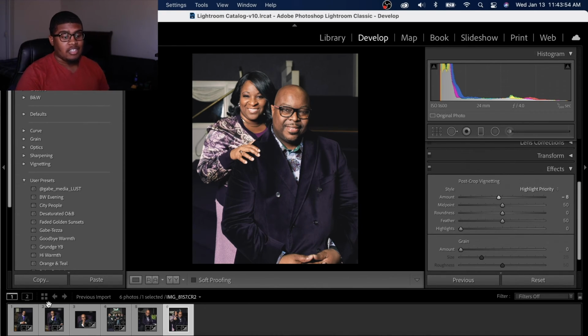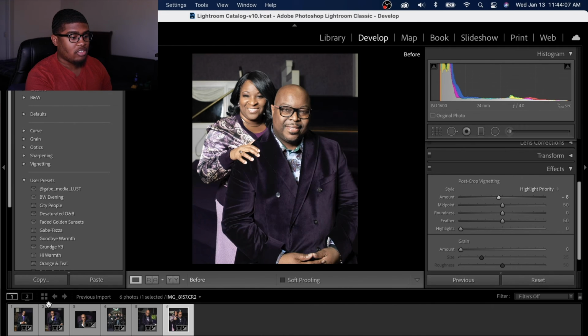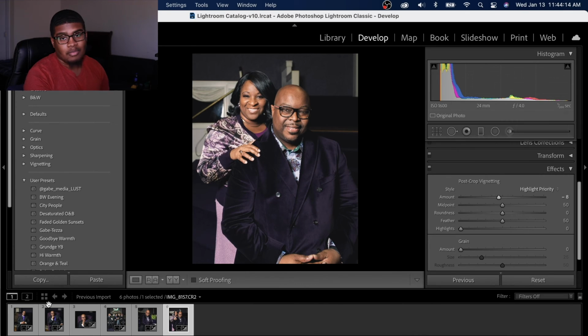All right, so yeah, this is how I edit my pictures. This is what it looked like before, look like after. It's kind of a big change, but I think it makes the skin look better, brings out the colors in their outfits a little bit more, and overall just looks nicer. I like that faded black look. That's something personal.